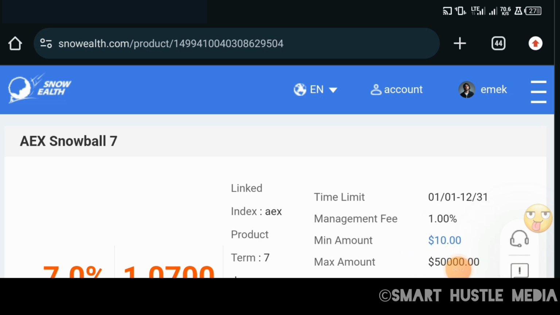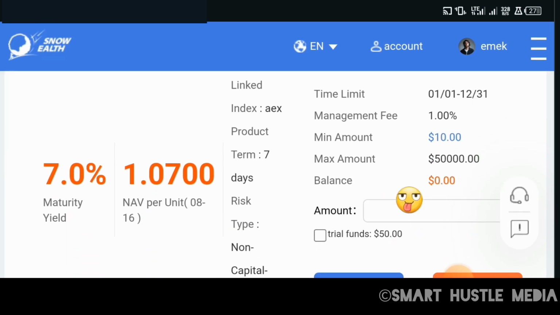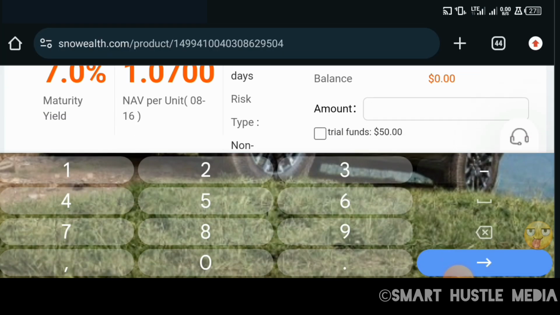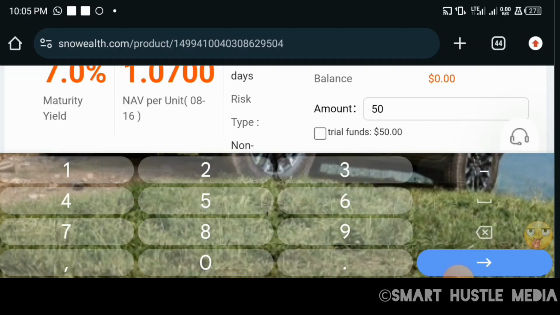But I don't want you to get confused. So scroll down and you will see a box that you are required to put in the amount you would like to invest. I would be investing the free $50 given to me and would make a video of the withdrawal from this platform when the investment days ends.